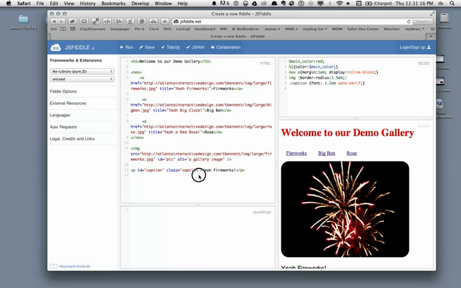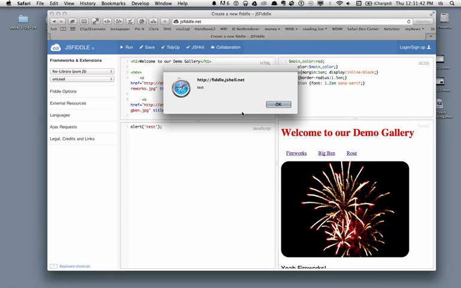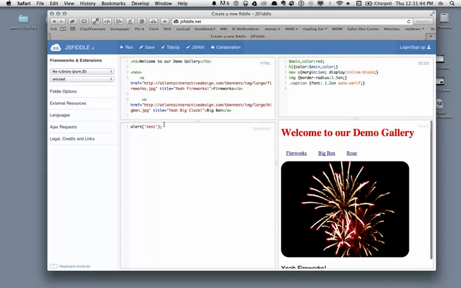Okay, I'm going to resize this panel a little bit so I have more room to type. Now, remember, onload is set on my JS Fiddle window. So any code that I write in here will trigger automatically once the page is loaded. So for instance, if I do a simple alert, you see that runs once the page is loaded.